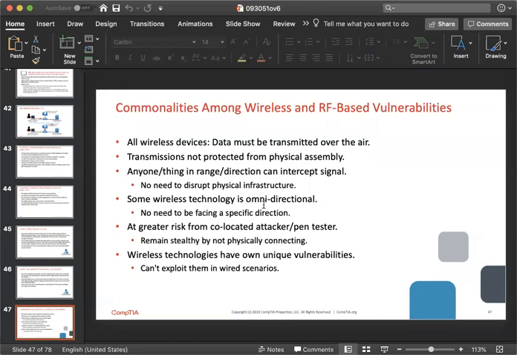Some wireless technology is omnidirectional, so there is no need to face a specific direction. There is greater risk from a co-located attacker or pen tester, who can remain stealthy by not physically connecting. Wireless technologies have their own unique vulnerabilities that can't be exploited in wired scenarios.